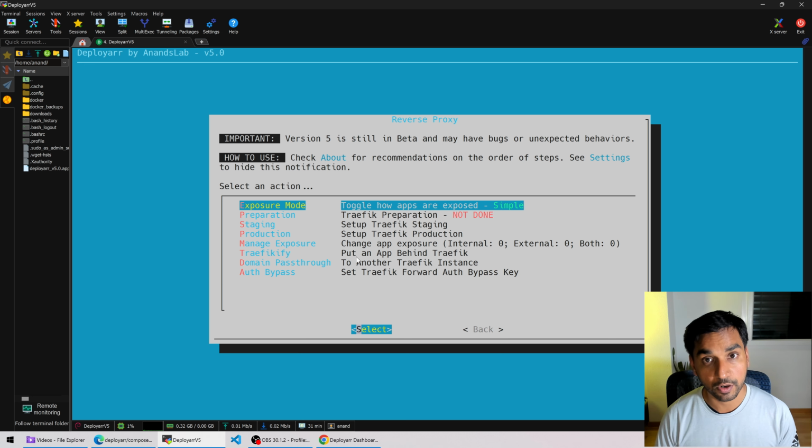Of course, it wasn't called simple at that point, because simple basically is an exposure mode that exposes all of your apps both internally and externally, outside your home network. Now with version 5, I introduced some advanced features where you will be able to select if you want to expose an app internally or externally or both, all of them using a fully qualified domain name using Traefik.